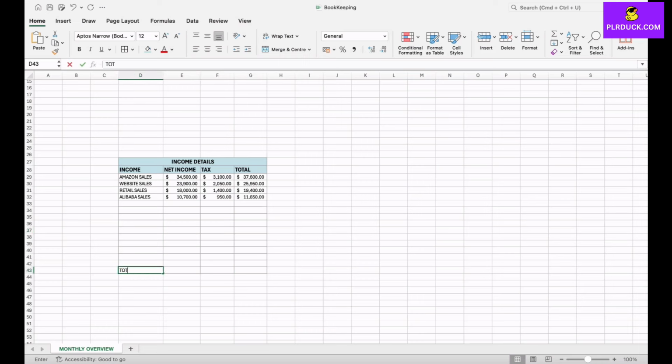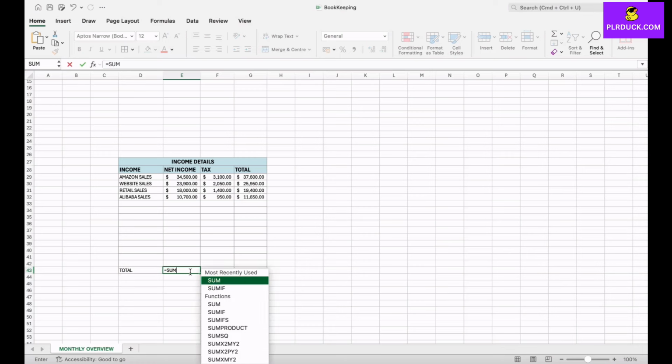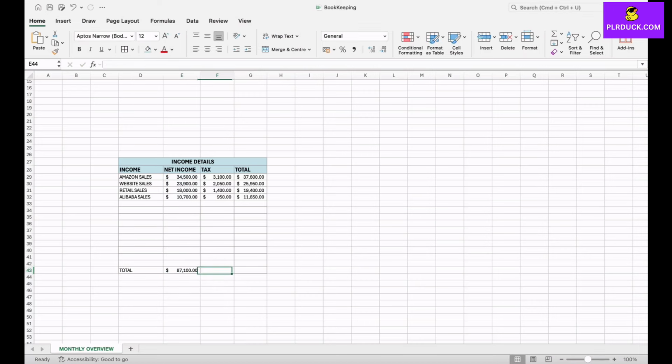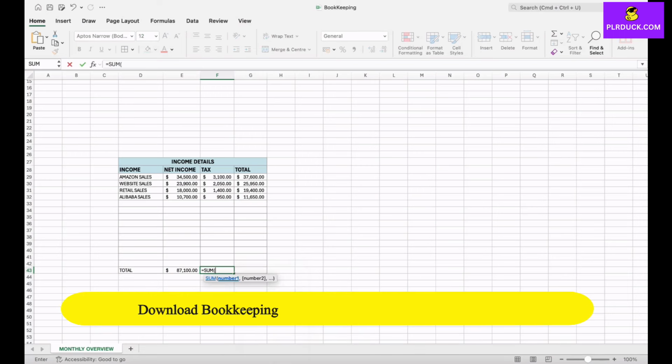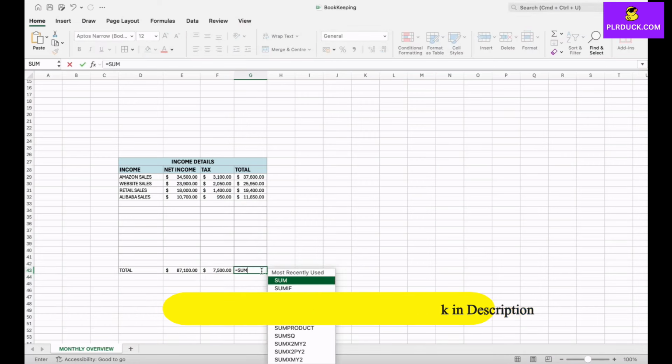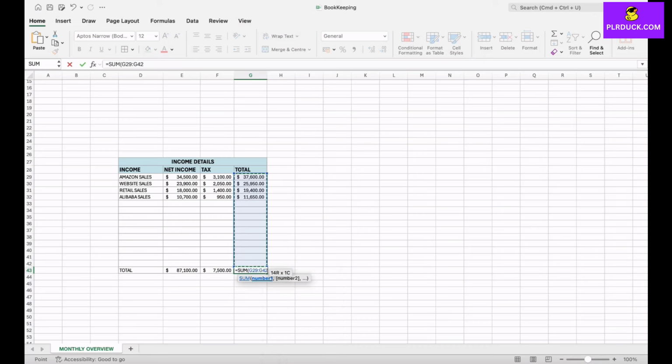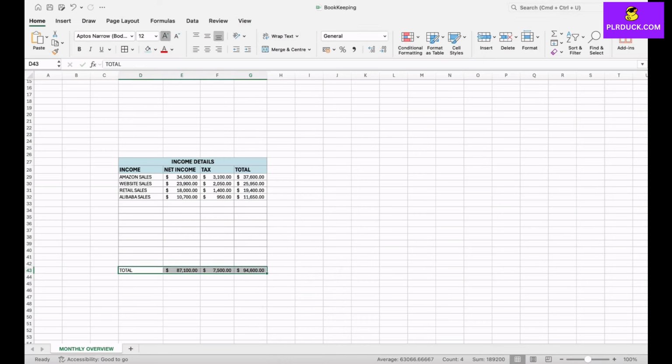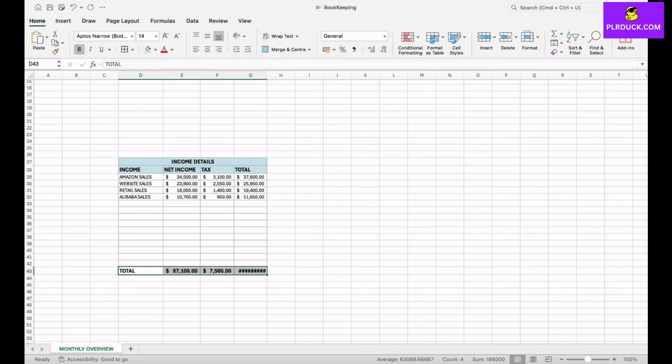At the bottom, I'll come and find the total value. I'll say equal to the sum of my net income, the sum of all these values. I'll completely select the range and then give enter. So this is going to be the total value. Similarly, I'll calculate the total taxes by selecting this range. Similarly here, I'll find the sum of the total income. So this is going to be the total value. I can completely select this and also highlight this part over here.